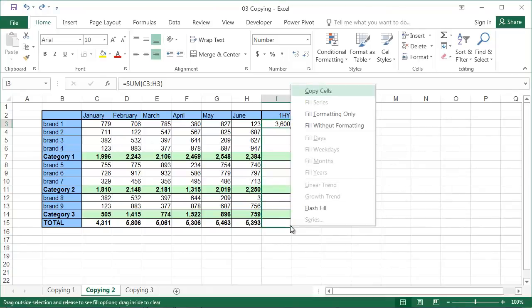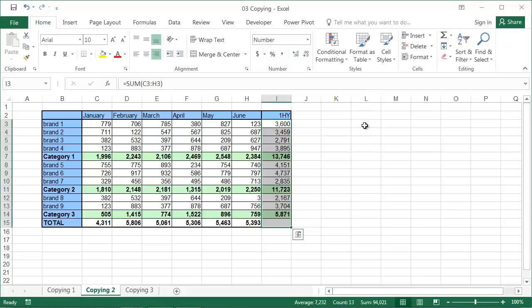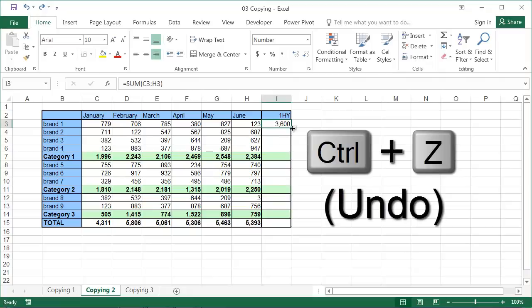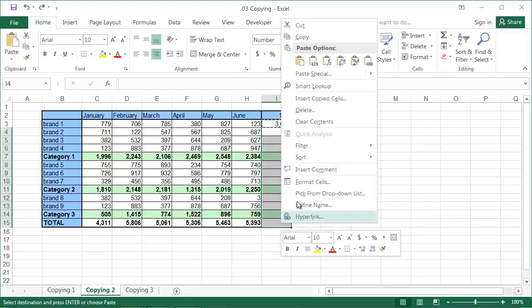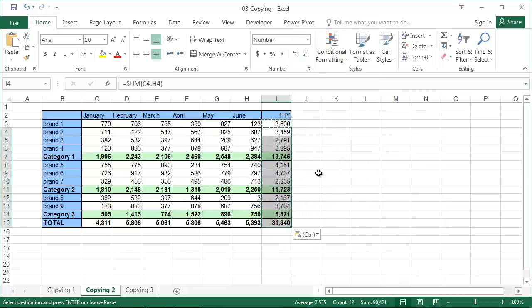When we right-click on the small black square and then drag it downwards, after releasing the mouse, a menu will be displayed allowing us to select Fill Without Formatting, so only the formula will be copied. The same effect can be achieved by copying the cell and then selecting the Formulas option from the Paste Special menu, but right-clicking is much faster.